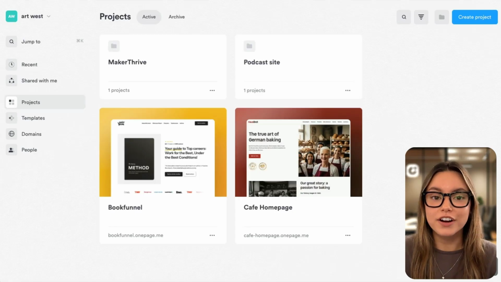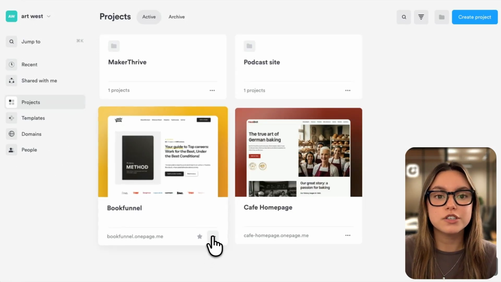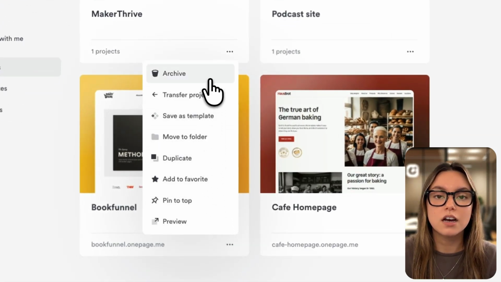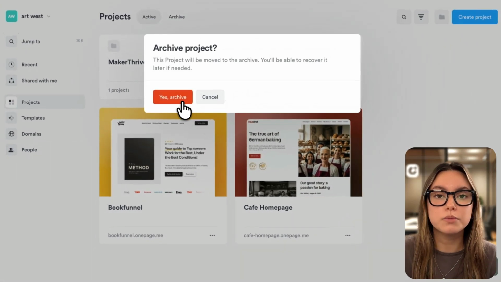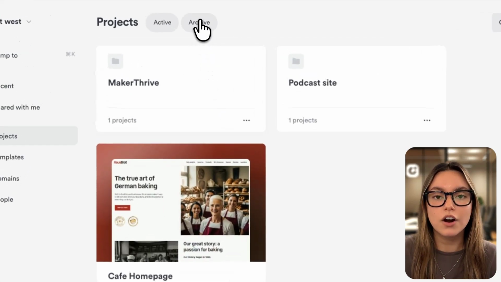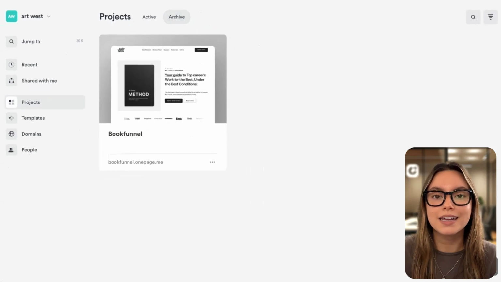Let's start with archiving. Step 1 is to archive a project. Find your project on your dashboard and click the 3 dots in the bottom right corner of the project card. From the menu that appears, select Archive. The project disappears from your active view, but it's not gone. It moves to archived projects and you can bring it back any time.